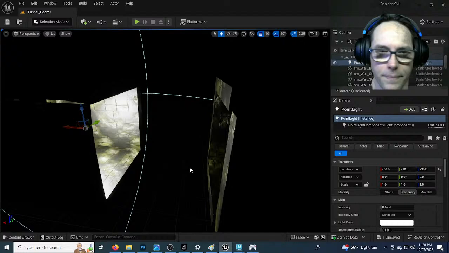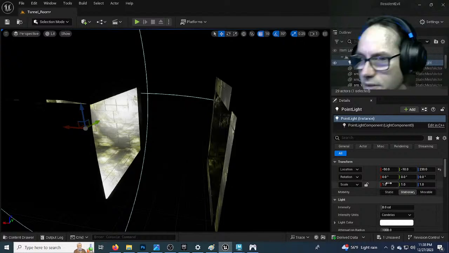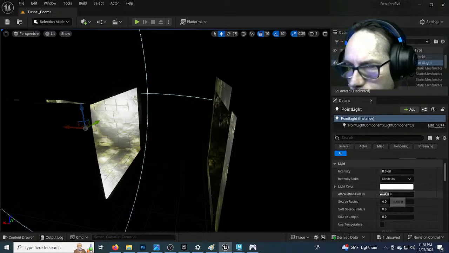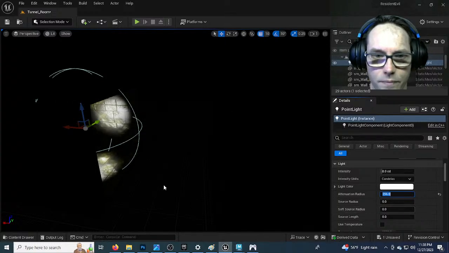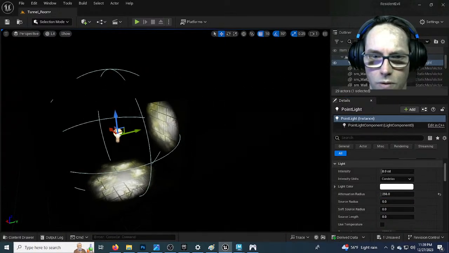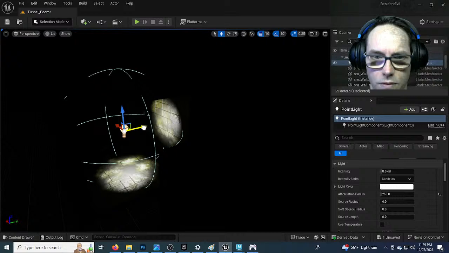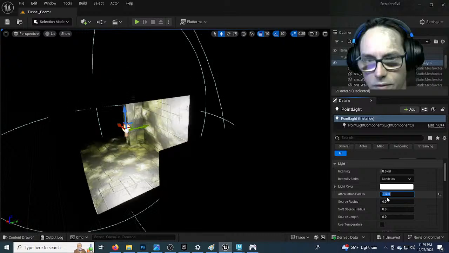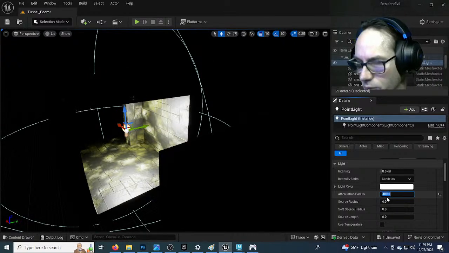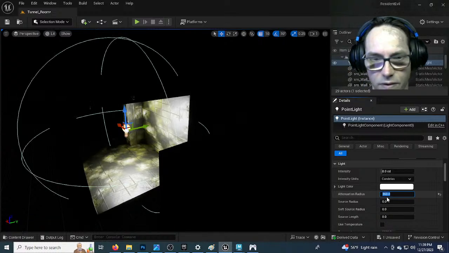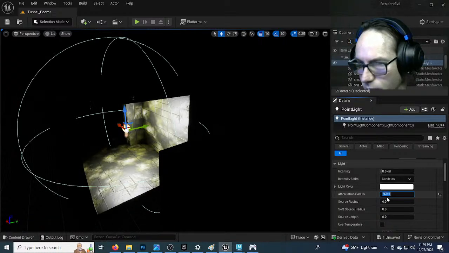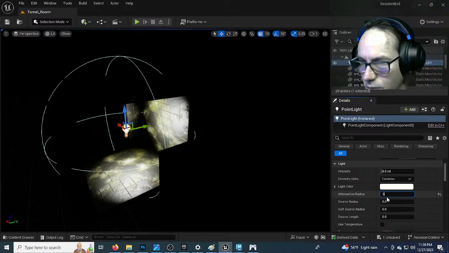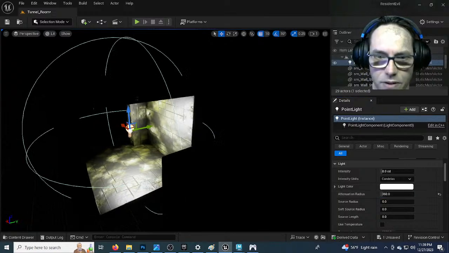Unreal gets kind of mad if you have multiple overlaps. So I'm going to take the attenuation radius on this light. Where is that? Let's drop that down to like 256. How about 512? 480? Want to go a little bit tinier. 360. I think 360 is good.